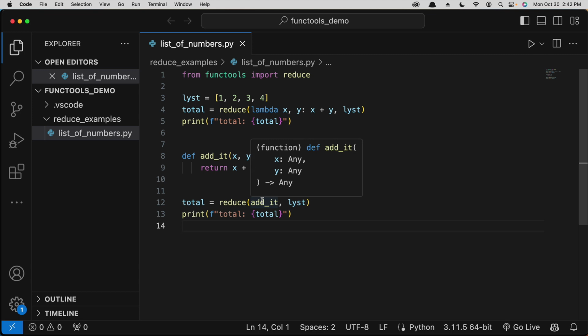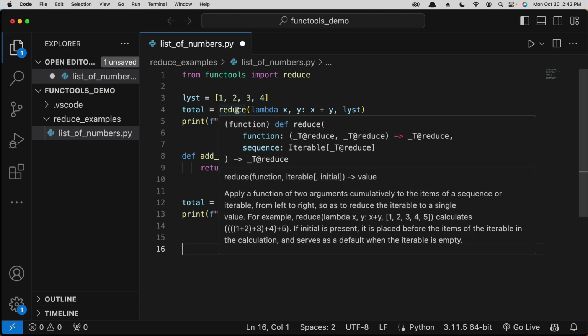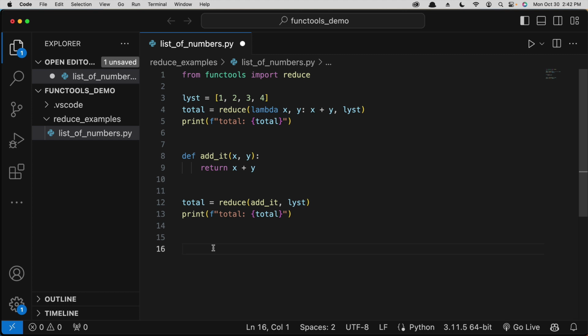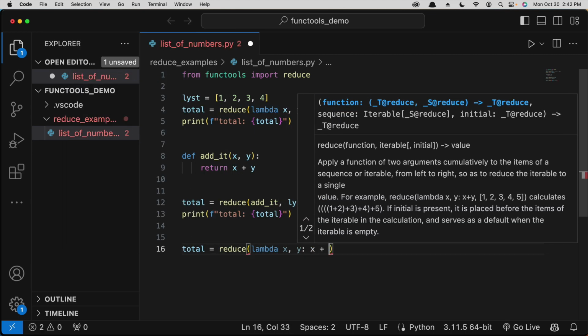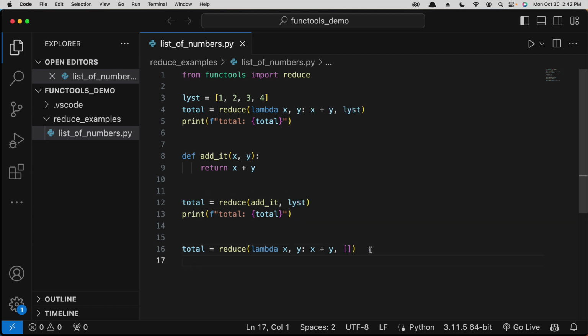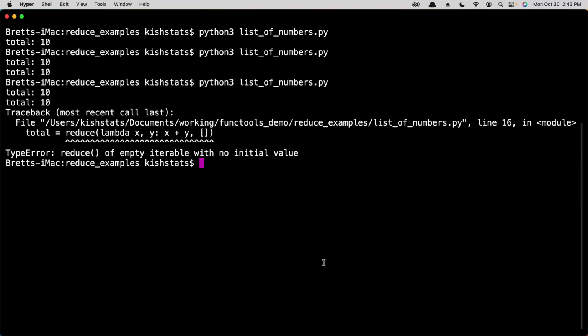Okay, so there's a couple things to keep in mind with this. Let's just say we're somehow generating this list dynamically, and there's a chance that the list could be empty. That creates a real problem if you don't use an initial value. So I'll go ahead and try that. As my sequence, I'm just passing in a list with nothing in it. So I'm going to go ahead and save and run it. And notice that we get this type error: empty iterable with no initial value.